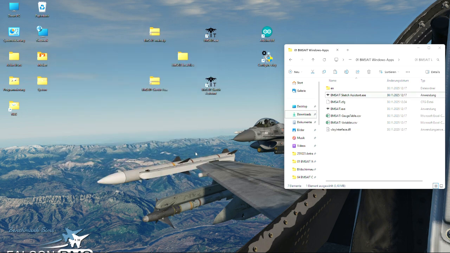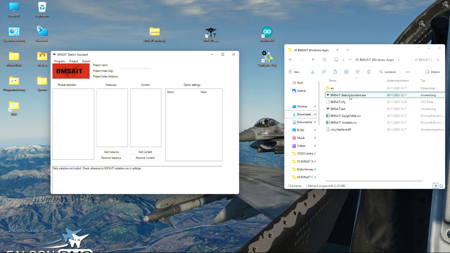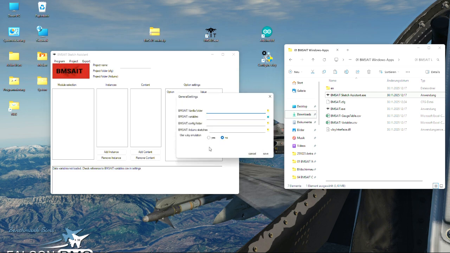Now it's almost done. Finally, some basic settings need to be set up in the Sketch Assistant too. Open the Sketch Assistant. You'll get a warning that some files could not be loaded. The reason is that the basic settings are not set up yet. Same applies here as in the BMSAIT main software. It's just some references you need to set.